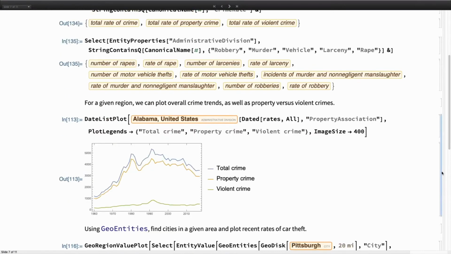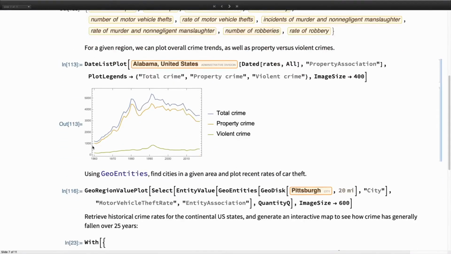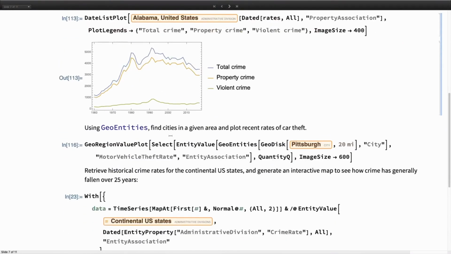We can go to a specific state, administrative division, entity type, looking for each of these rates, looking at all available dates for those, and getting property association. So then just what you get back here will be 3 time series, and then feeding those into dateless plot. You can look at changes in total property and violent crime in Alabama, over the time period that we have data available, all the way back to the 1960 really.